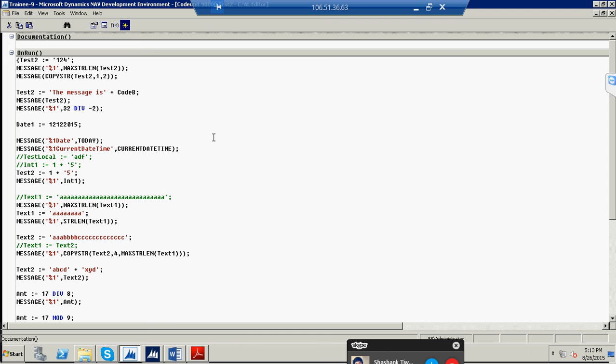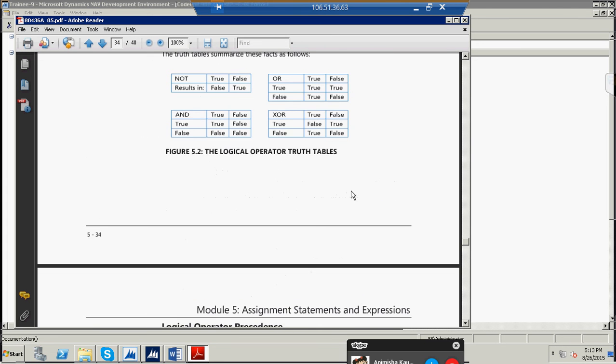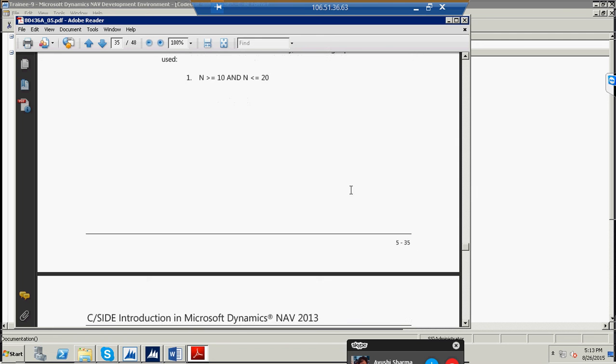That's all. I have almost covered everything from chapter 5. There are many labs, you can try those and email me if you have any queries.